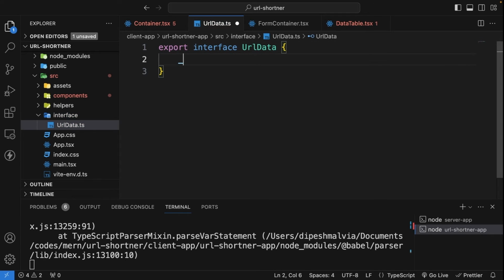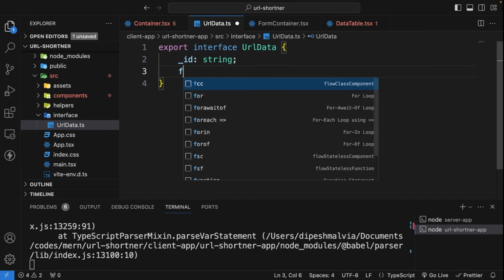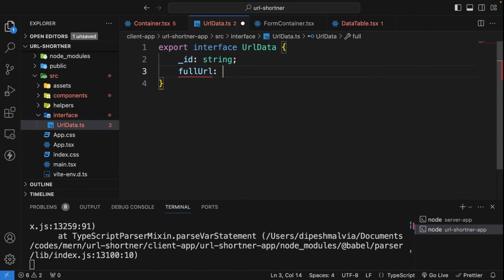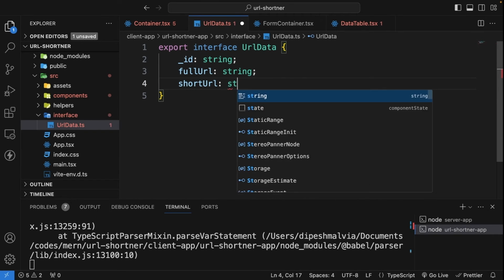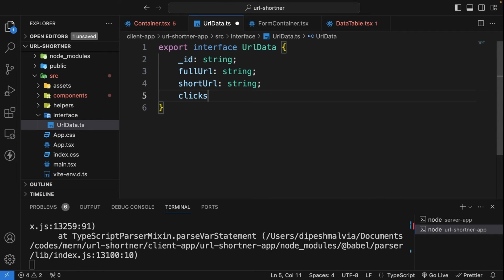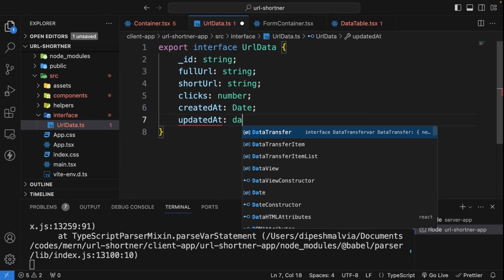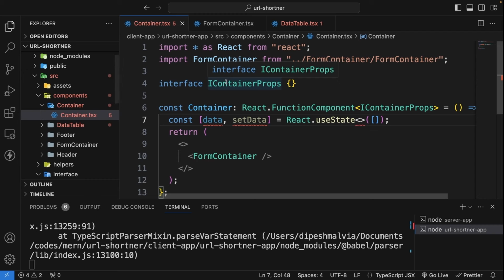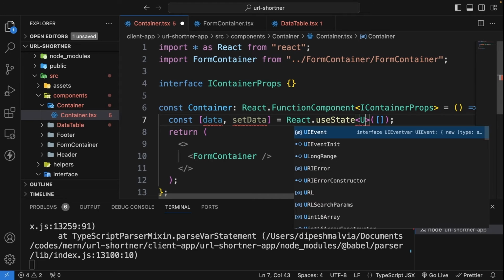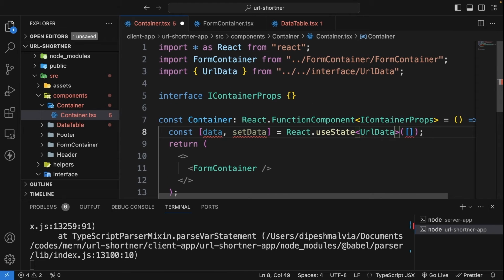we are going to have the underscore id, which is going to be a string. Then we are going to have the full URL, which will be of type string. Then we are going to have the short URL, which will also be a type string. We are going to have the clicks of type number, and we are going to have the createdAt of type date, and updatedAt of type date. So we have this interface. Now we can just use the interface so that we know which type of data it will be. So we are going to use the URLData array here.